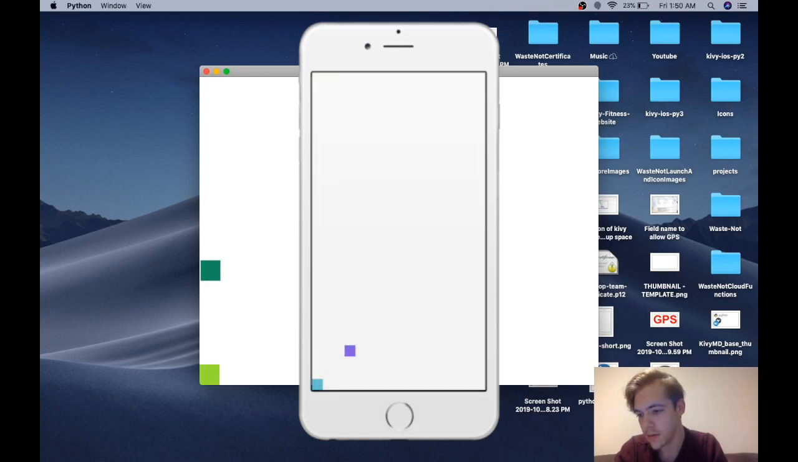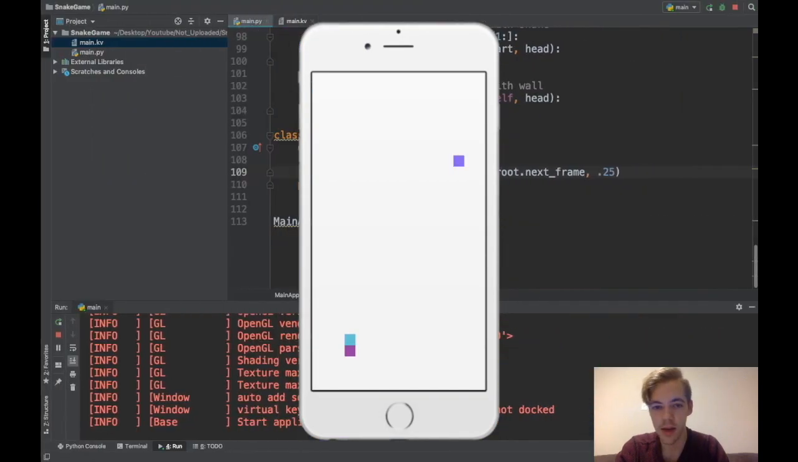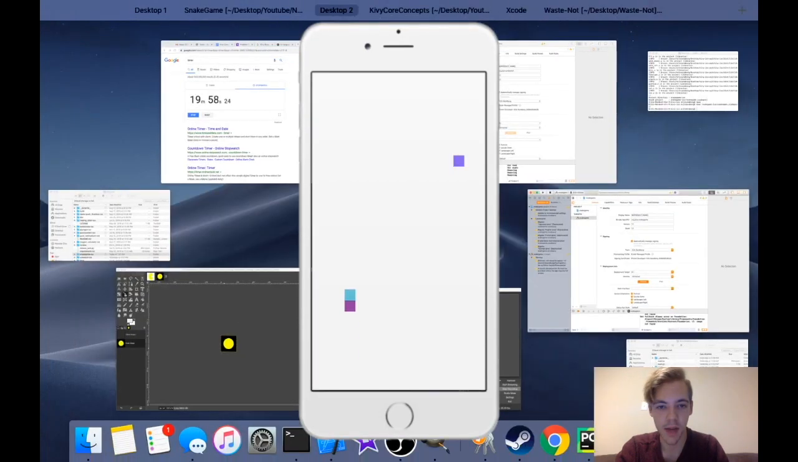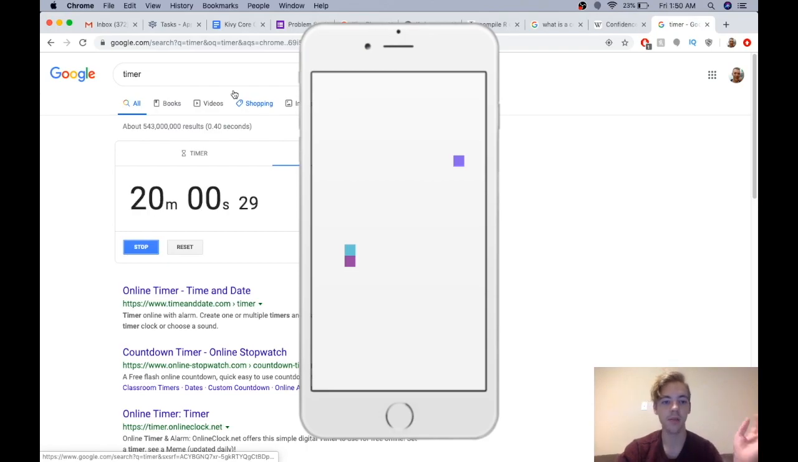There you go. There's Snake on my phone in Python using the Kivy framework, and all of that. And where's my timer? 20 minutes. Boom, on the dot. There you have it.